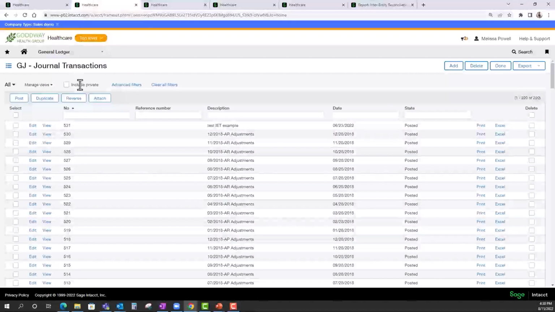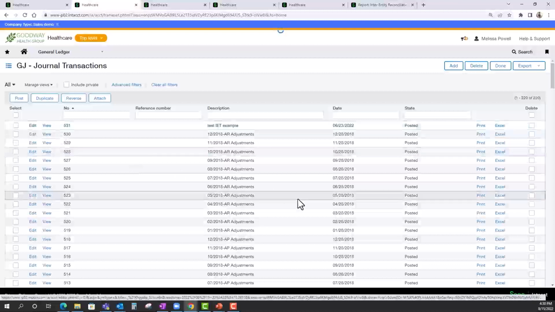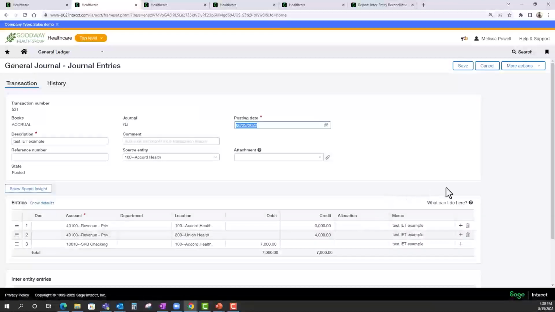The first way is through a standard journal entry. So let's take a look at our example right here of an inter-entity journal entry. This journal entry right here has our debits and credits, and as you can see, these debits and credits are hitting different entities. We have 3,000 hitting 100, 7,000 hitting 100, and 4,000 hitting 200.